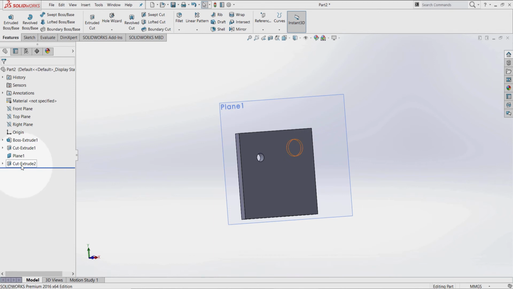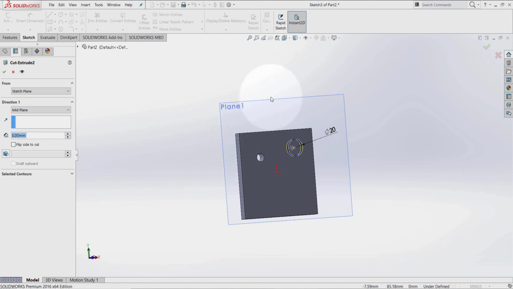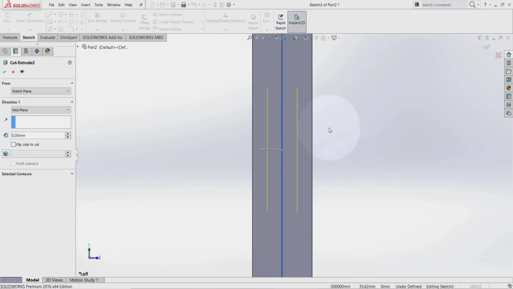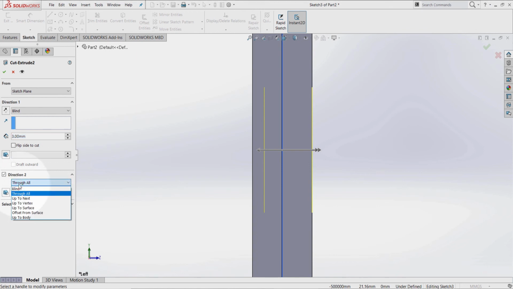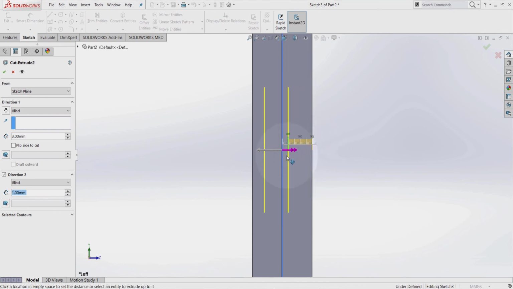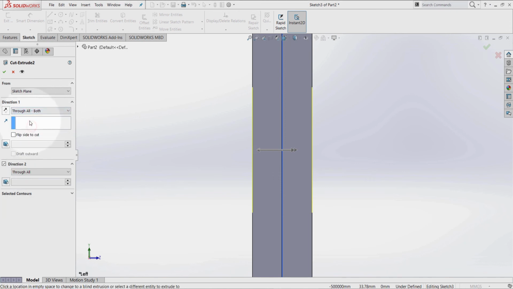Click on this Extrude Cut, edit feature. You can also use the blind, enable the direction tool, set a specified amount of distance on this direction, and you can set a different value on this direction here. Let's select the through all both sides and select OK.